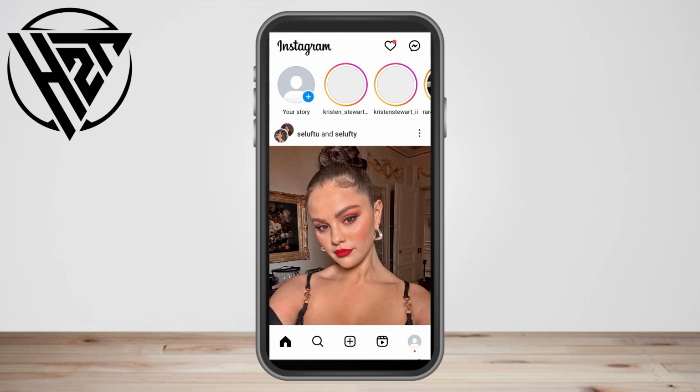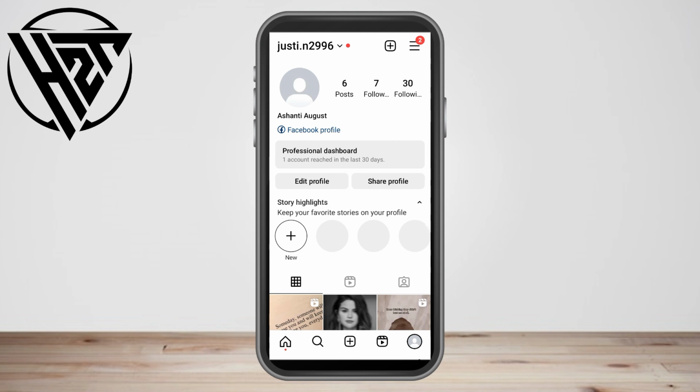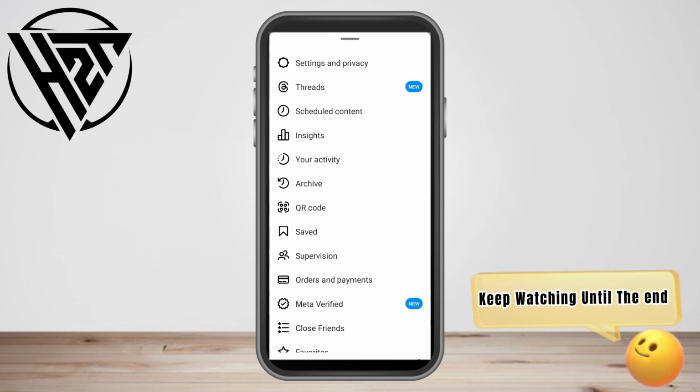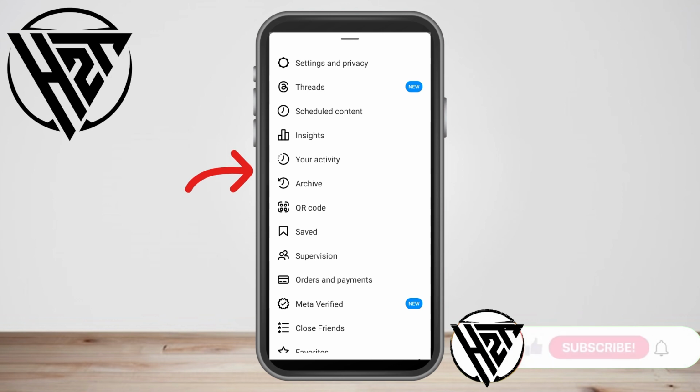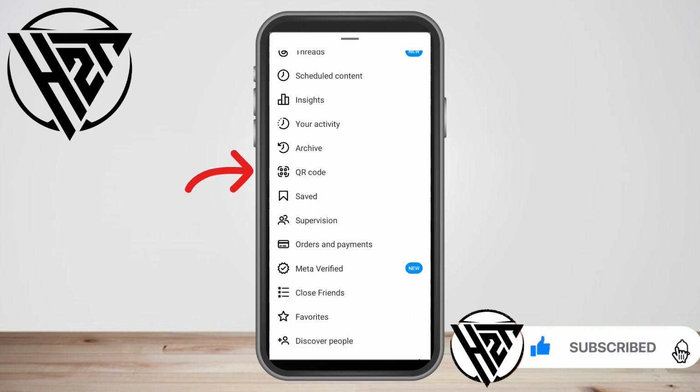So the first thing to do is to launch your Instagram application, go to your profile and then tap these three lines at the top right corner. Now here, what you're going to do is simply scroll down and look for multi-account login. You just have to tap that one if you can see that option here and then add your other account. But if not, no worries.